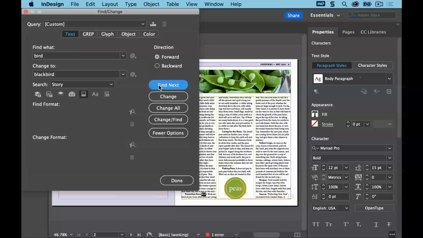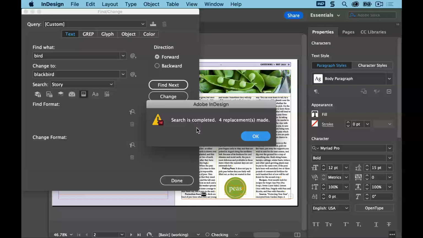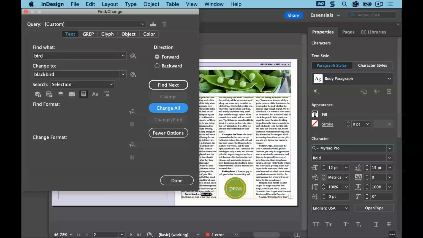Click Find Next. When the first instance of bird is highlighted, click Change All. When the alert indicates that 4 additional replacements were made, click OK. Leave the Find Change dialog box open for the next exercise.